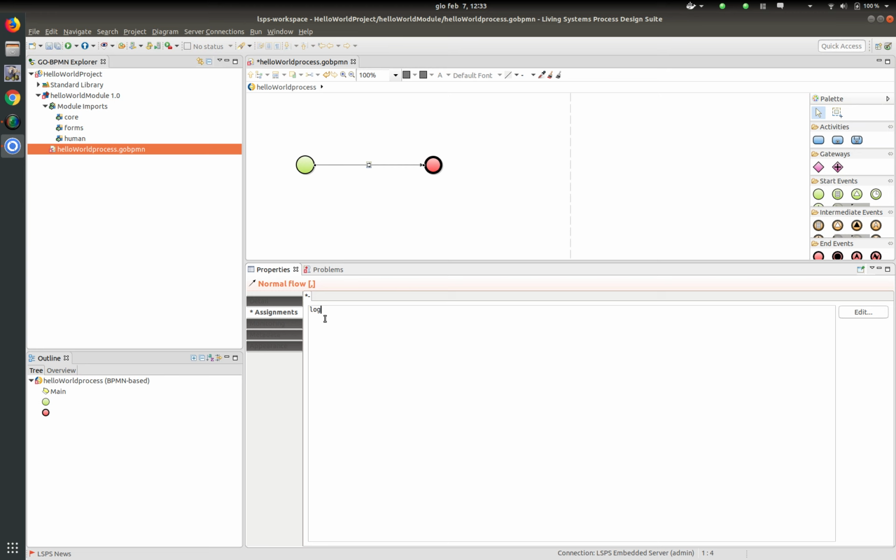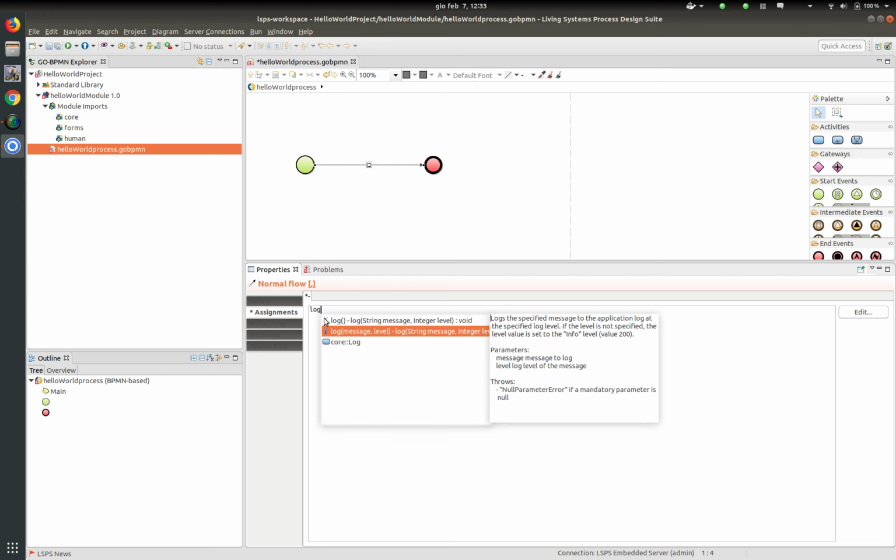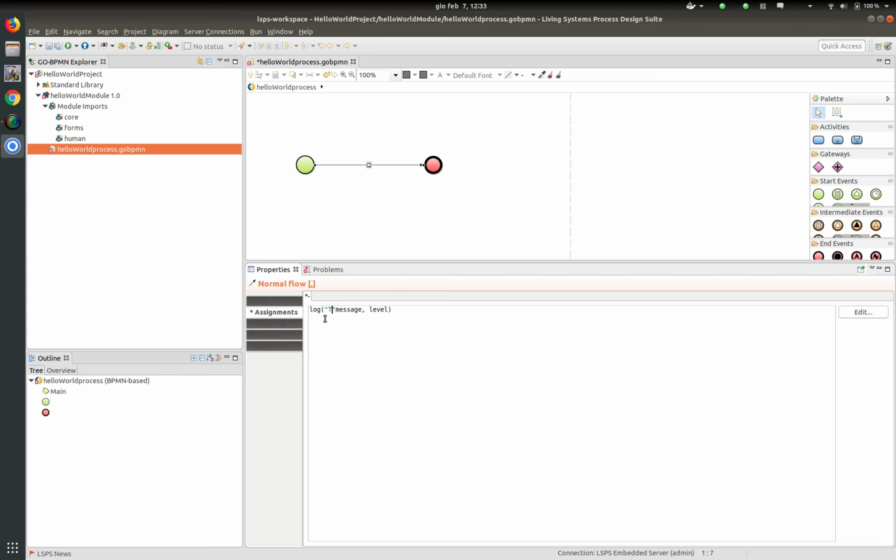So what we want to do, we want to just log a message. So the message will be the token passed, and the level will be 1000. Save that.